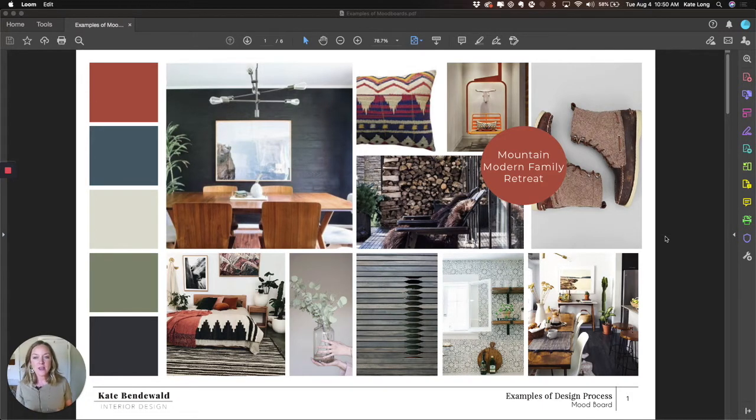I think the thing to remember when you're making mood boards is I really recommend that you don't just put a collage of interior photos, because to me that feels more like borrowing other people's designs versus coming up with your own creation. So I want you to focus on, sure, bringing in some interior photos.